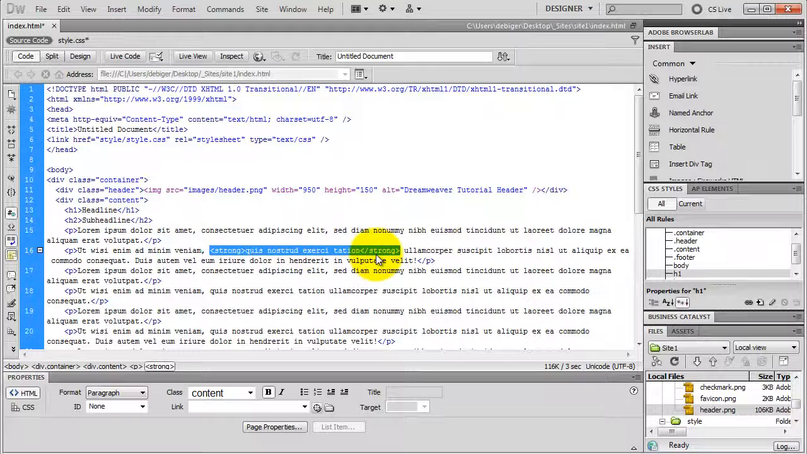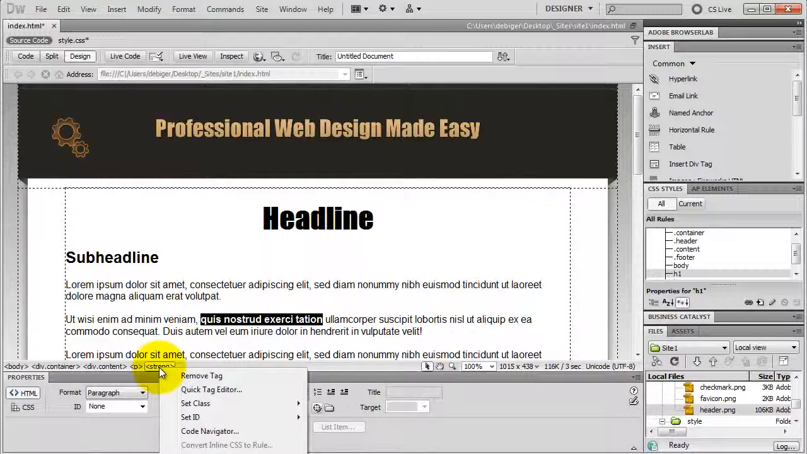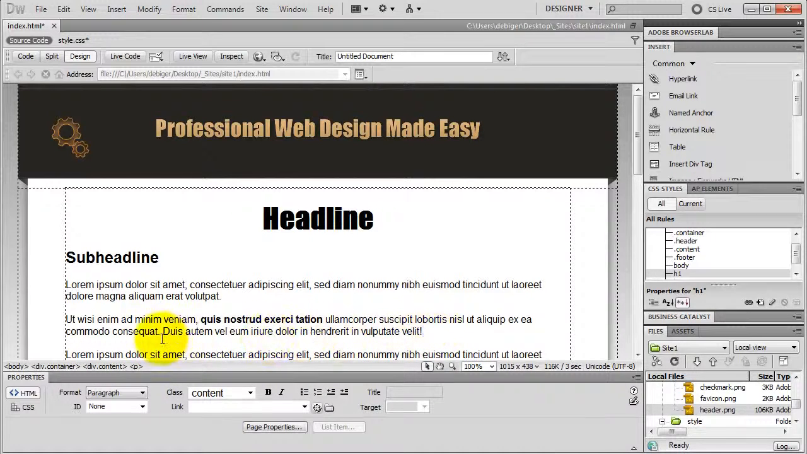If I want to get rid of it, I can just delete my strong tags here in the code, or I can go to design view, put my cursor inside of my bold text, and on my text selector I can select my strong tag, right click on it, or control click on the Mac, and if I choose remove tag, Dreamweaver will remove it for me. I'm not gonna remove it. Let's see what else we got.